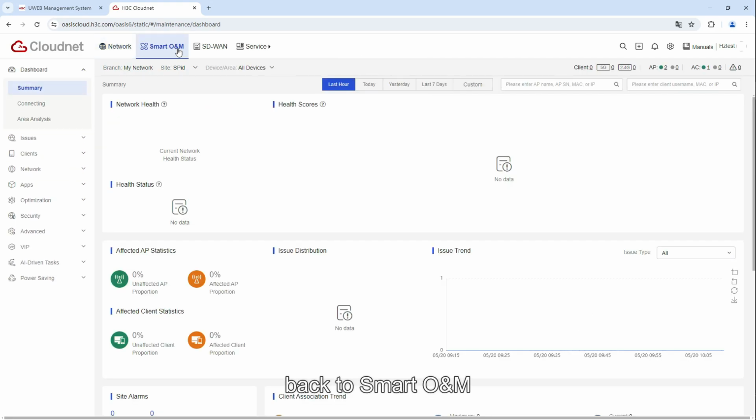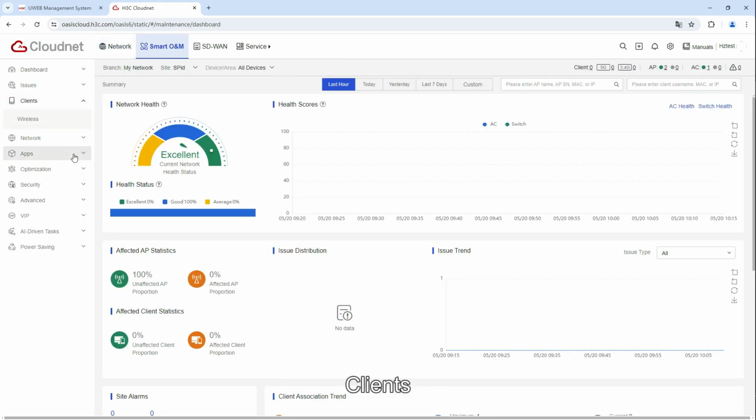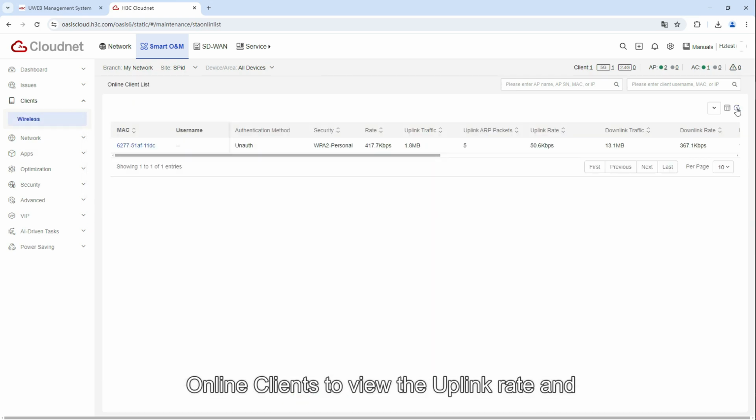Back in Smart OM, navigate to Clients, Wireless, Online Clients, to view the uplink rate and downlink rate values for devices under the corresponding SSID. If these values are within the configured rate range, the setup is successful.